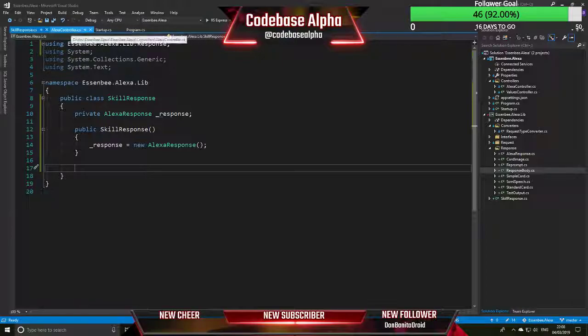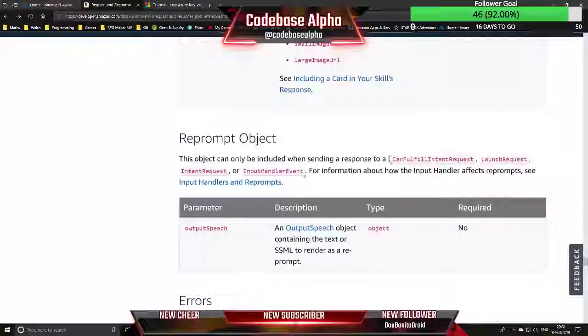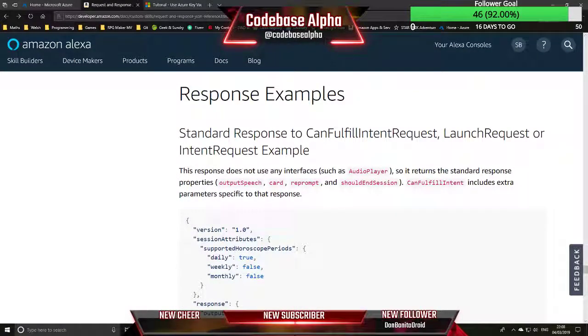Okay, so we're looking at the response here, Alexa response. So it's got a version. We're not going to bother with session attributes, so we'll just set the version. So let's go and have a look at the example. It's just got a version 1.0, so we'll just set that.